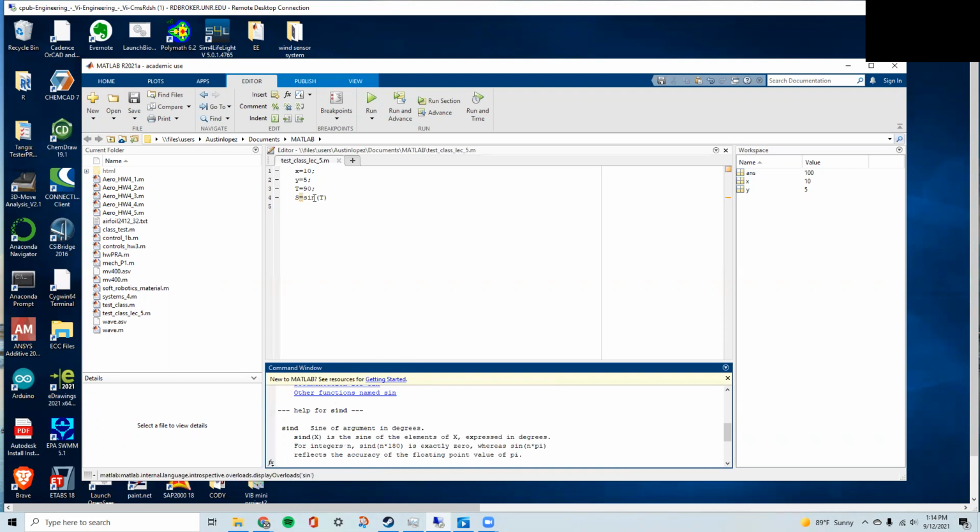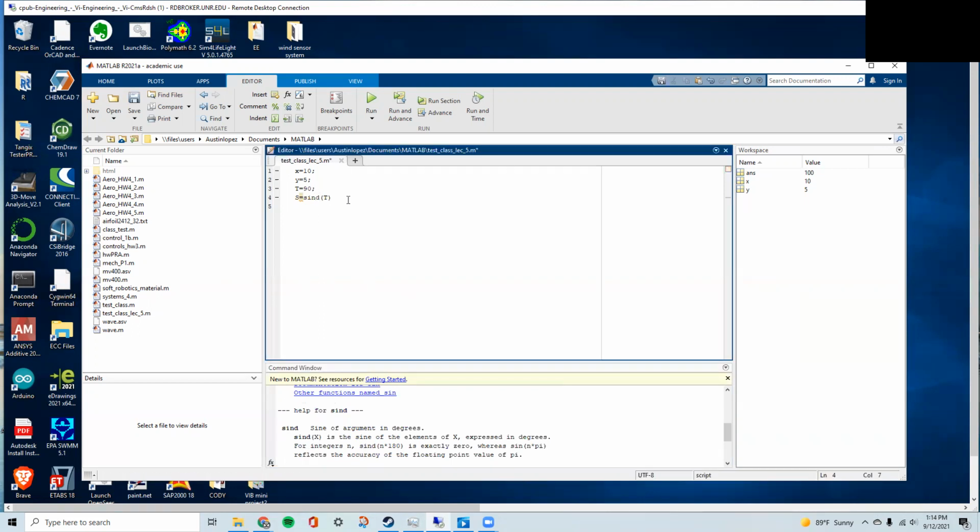So if we go up to here, we can type in sine d of t, and we'll not suppress this. So we won't put the semicolon there. Let's run this. So it looks like we get the right answer.